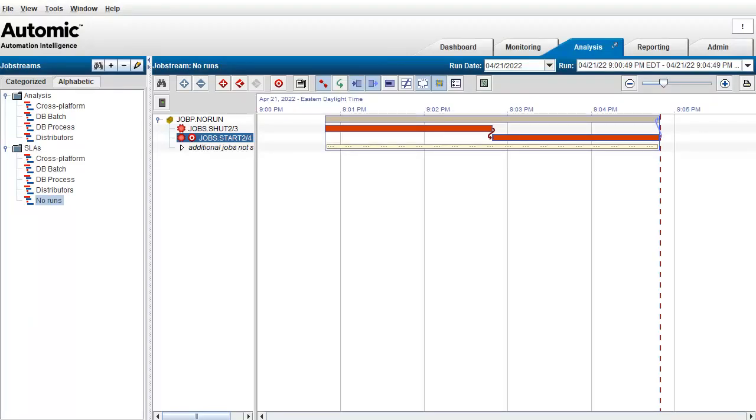Let's show what this looks like in AI. We've recreated the process we just described. The 2 jobs ran as expected. If we display no runs, we see the first job as well.